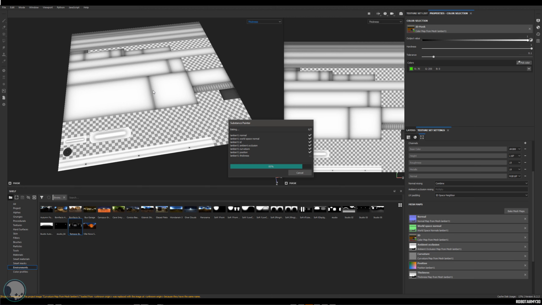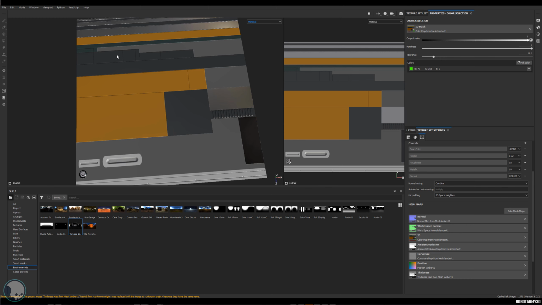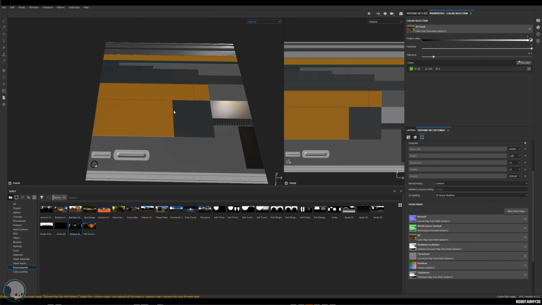We'll only need to start doing some more work when we start to paint custom masks into here, because obviously they won't update when we change something in an external program. So as you can see, that's updated nicely. We've got now more options here to use in our panels.